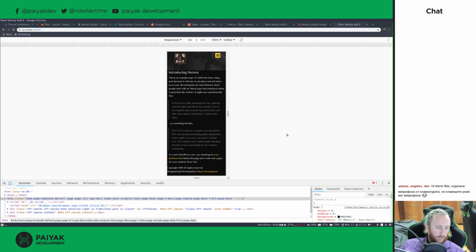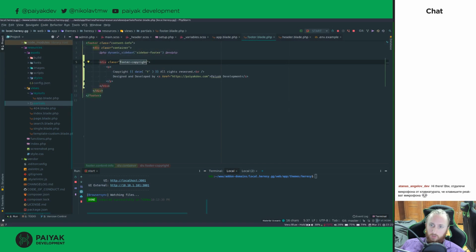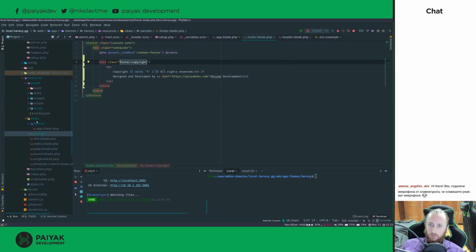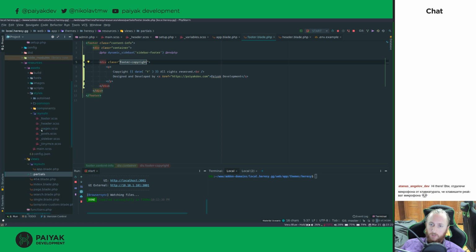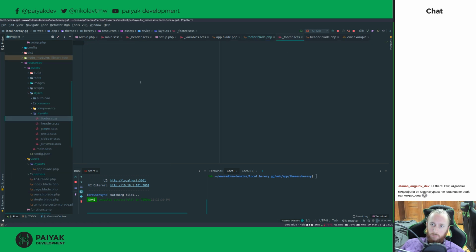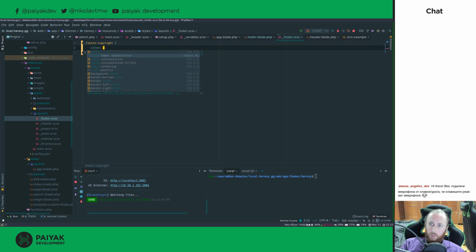Okay, yeah, so to do this, we need to find our SASS files. So here's resources, assets, styles. We have main CSS, but in the layouts folder we have footer CSS. And this is a place where we should keep most of the styling for a footer. At least it just makes logical sense to do so. And so what I'm going to do is target footer copyright and say that I want the color to be primary color, I think.